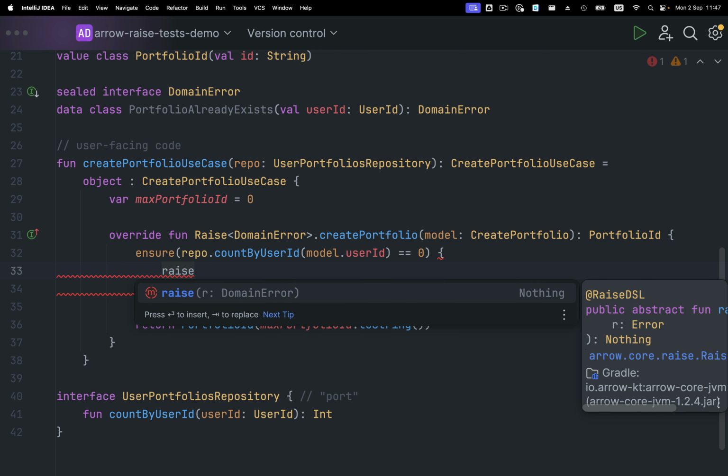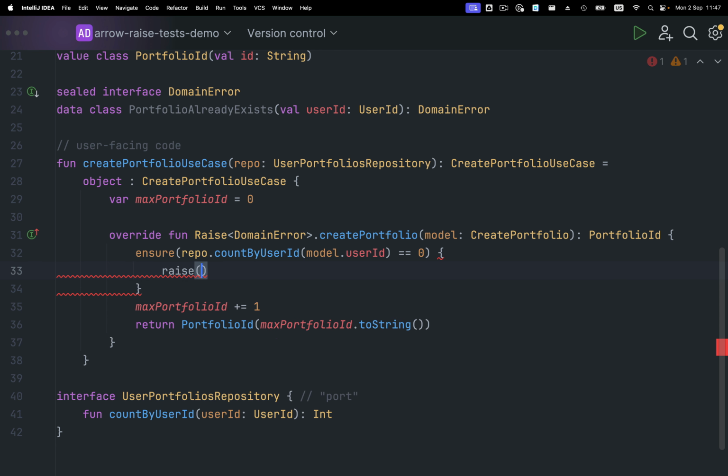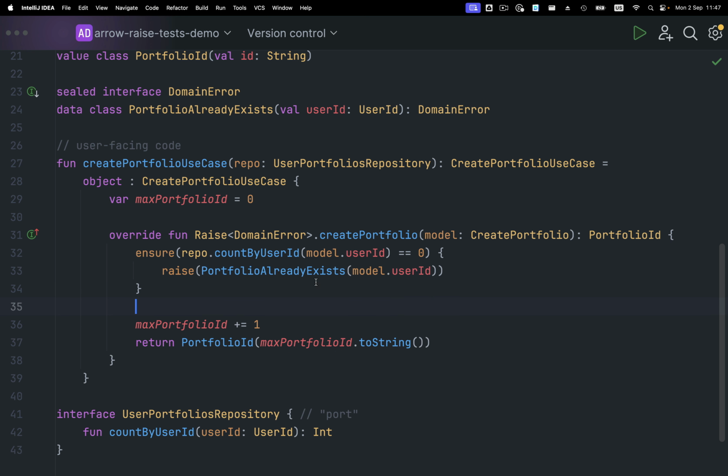If not, I'm going to raise an error. So using the Raise DSL, I'm going to say raise the domain error. So I'm going to have my PortfolioAlreadyExists with the user ID, so model.userId. And this is going to break the flow of the application. And otherwise, I'm going to return PortfolioId with 1.